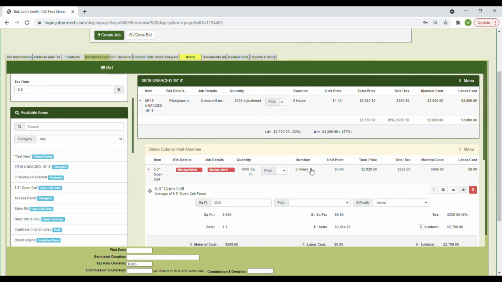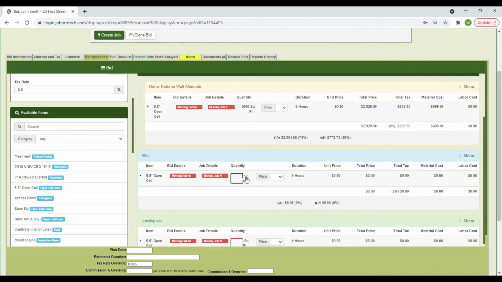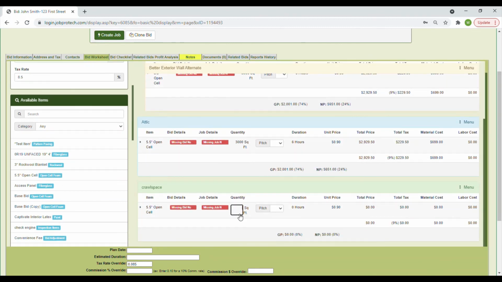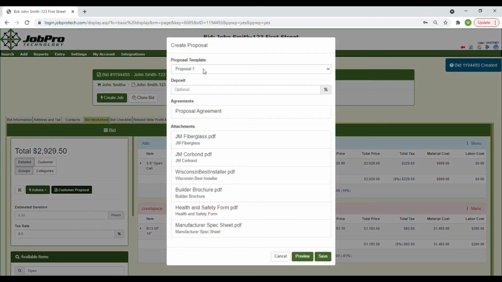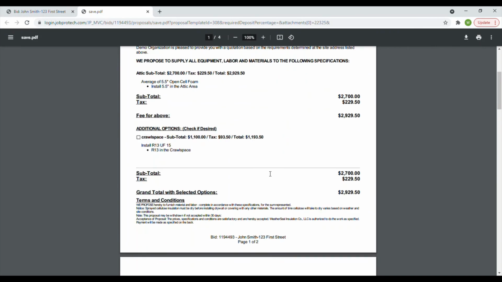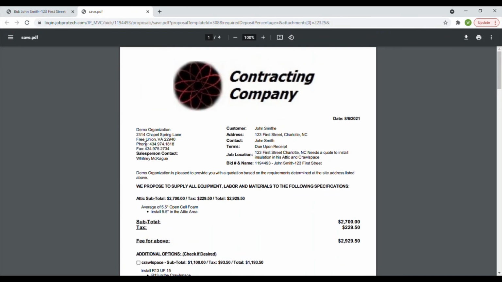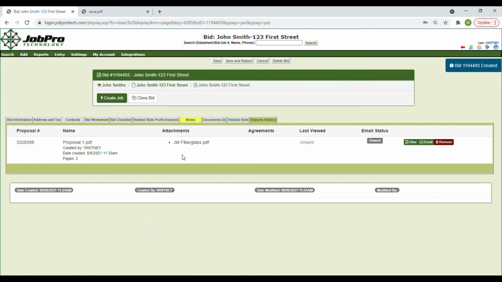Once you have completed your bid and you are ready to send it to your customer, click on the green Customer Proposal button, choose the proposal template you'd like to use, add any necessary attachments, and click Save. This will generate a PDF of your proposal and save a copy into your Reports History tab. To email this proposal to your customer, navigate to the Reports History tab and click on the Email button next to the proposal you've just created.